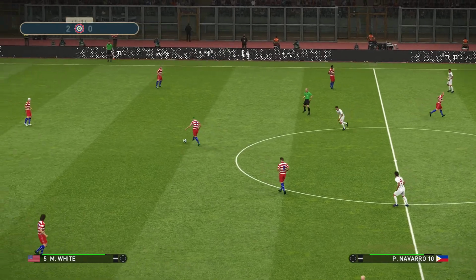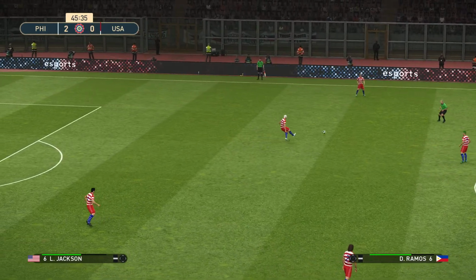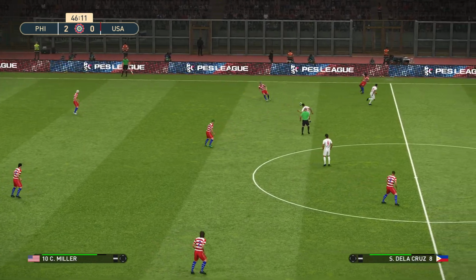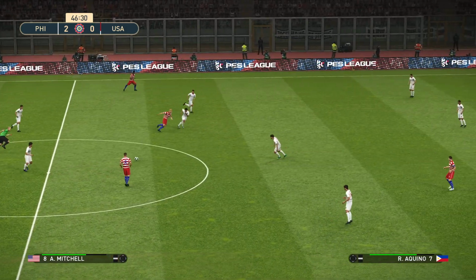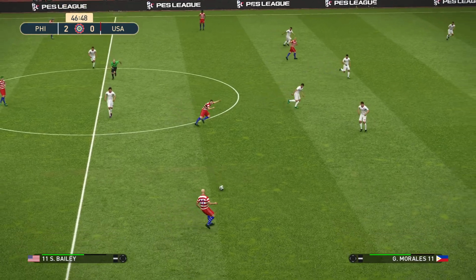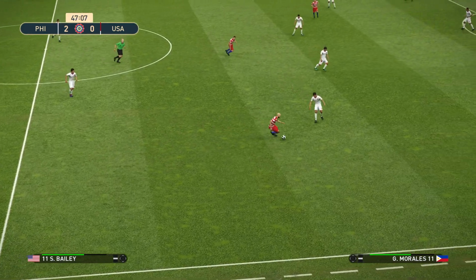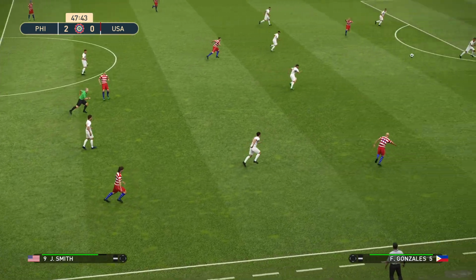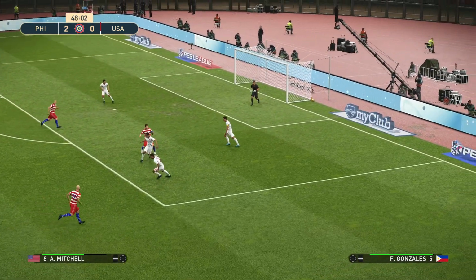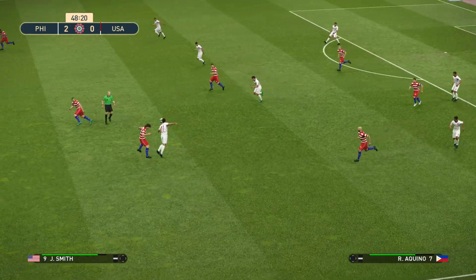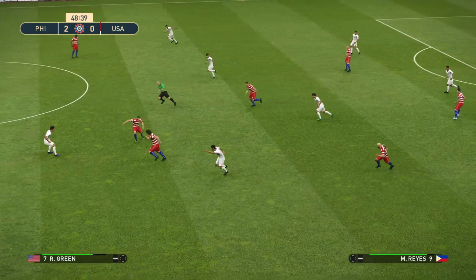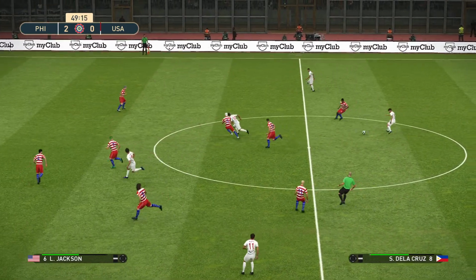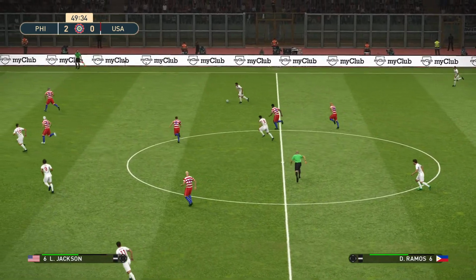And the US get us back underway for the second half. Philippines dominated the first half. And they have 2 goals to show for it. Here's Bailey. Brown. Smith. Del Cruz to Navarro. Ramos.